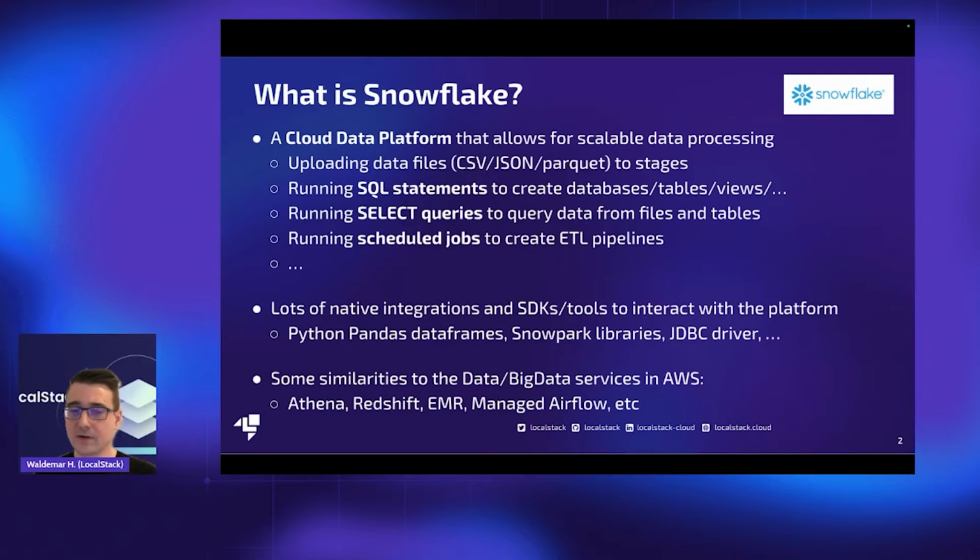There's a certain similarity to some of the big data services in AWS that we are already providing. So things like Athena, for example, for querying SQL over S3, Redshift, EMR, Airflow, and so on. But it's really a very comprehensive data platform where you can run your data workflows.